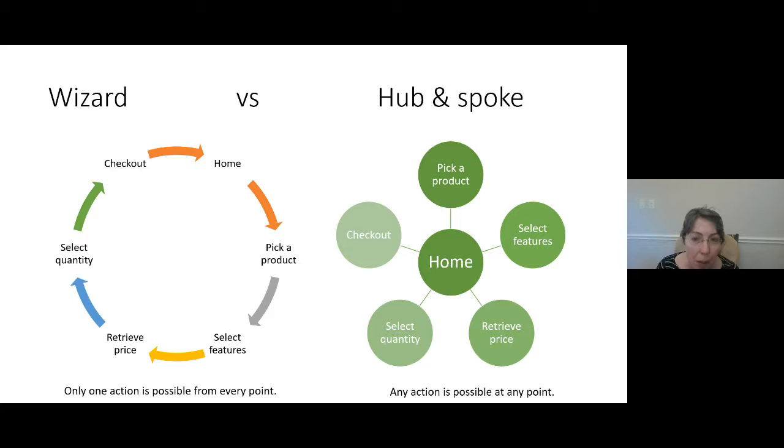Hub and spoke is different. You also start at home, but then you can do anything you want. You can pick a product, or you can select features first, or you can jump to select quantity. Suppose you want 6 of something, but you haven't decided what it is. You could probably retrieve the price, but unless there is something you picked, it's not going to be very meaningful. But the option is there. You can go check it out, and it'll take note of the data that you have associated with your basket. If prices are there, it'll tell you something. If products are there, it'll tell you something, and if they are not, it may not.